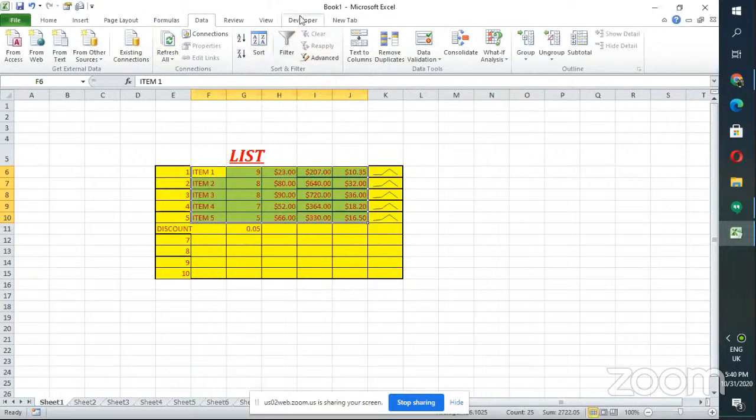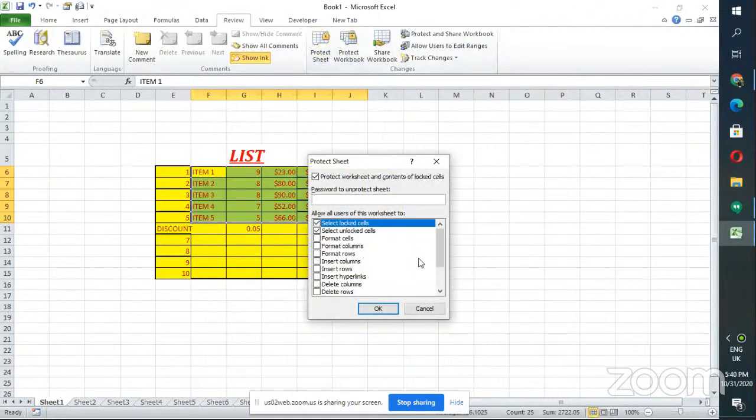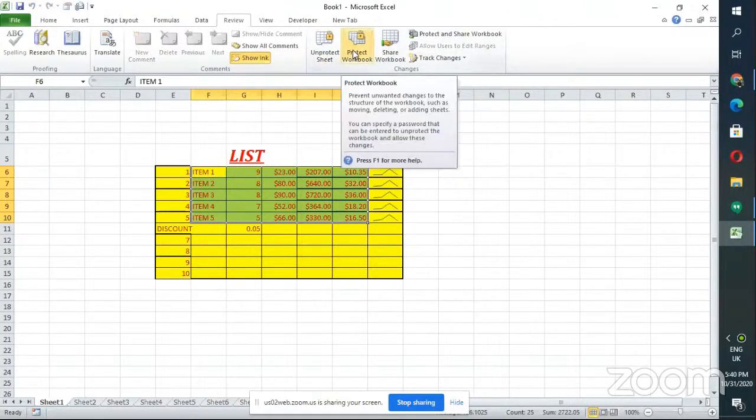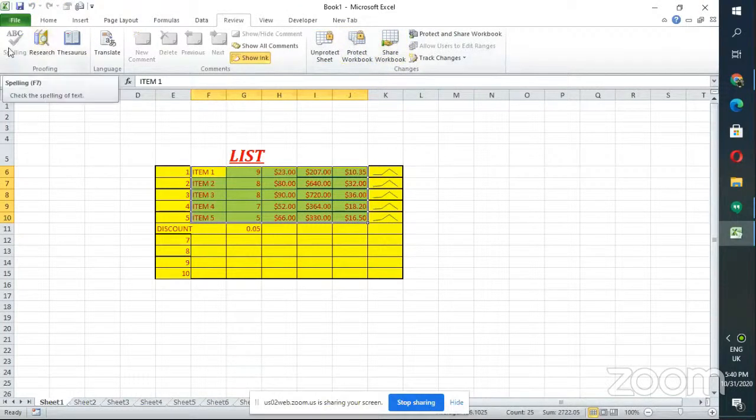You can also protect your workbook after doing your project. When you're done with your project, you can always protect your workbook by locking your sheet with a password. You can always lock your sheet, select the areas you want to lock. You can also protect your workbook, share your workbook. You can also check spelling if you have spelling errors. You do that at the review.